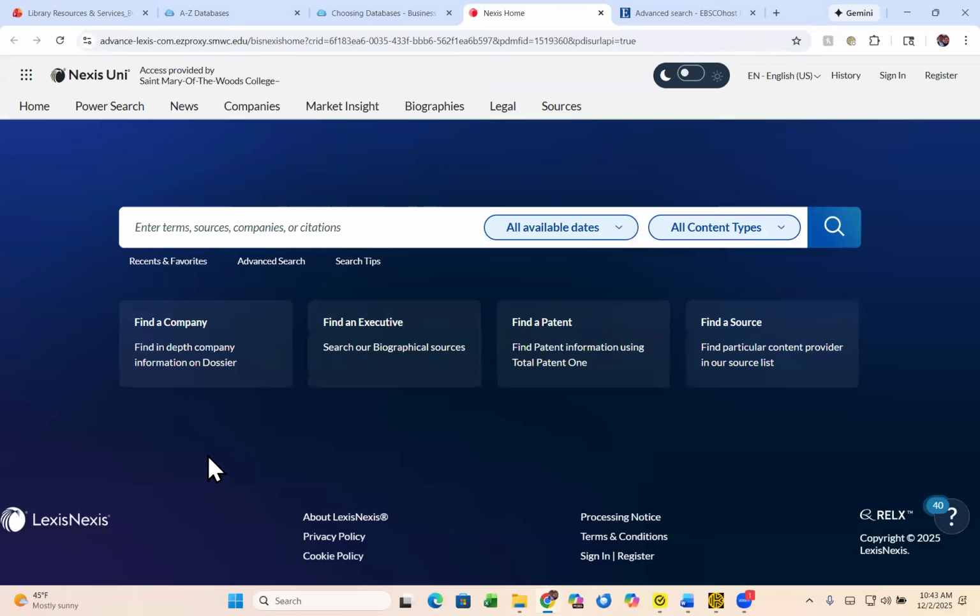I just wanted to highlight this one as well because this is another great business-friendly website to find pieces related to any kind of dossiers related to companies. You can find patents.